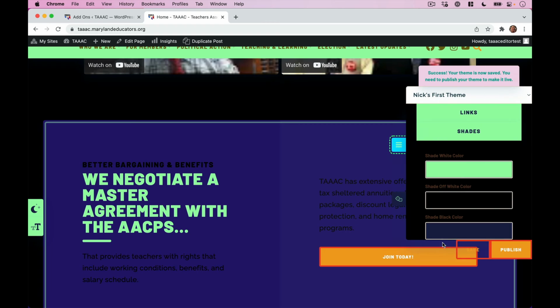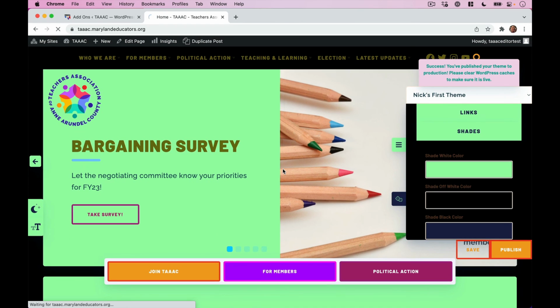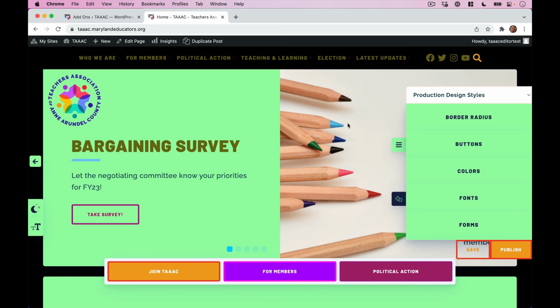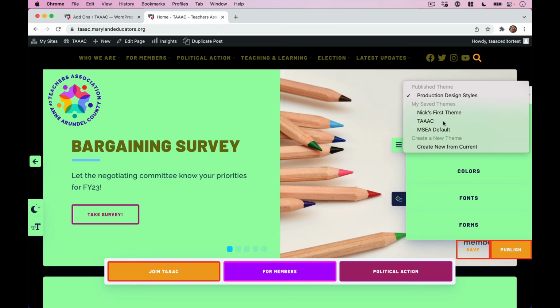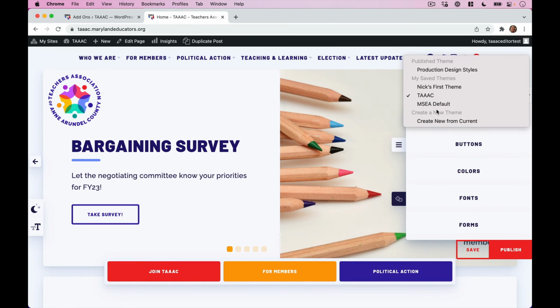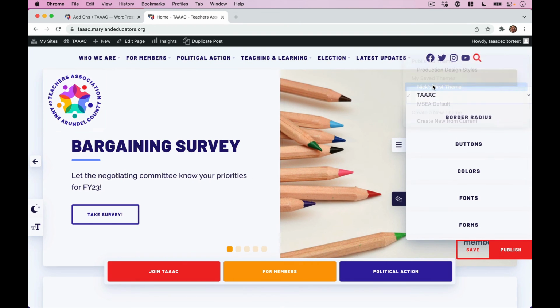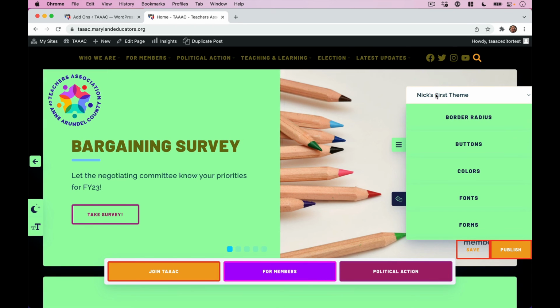Now, if I hit save, I could publish this. And so now if I refresh the page, the tech people are probably reviewing this and like, oh my gosh, my site, why is it green? Well, you know, we could just hop back and forth between the different styles. So now we could hop back to MSEA default. We could hop back to the TAC. We could hop back to the super crazy one.